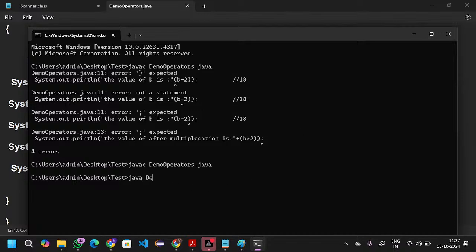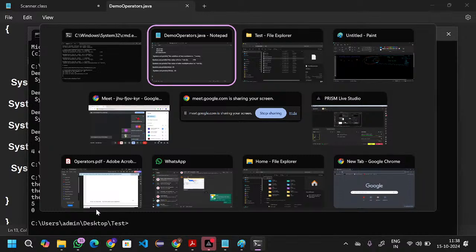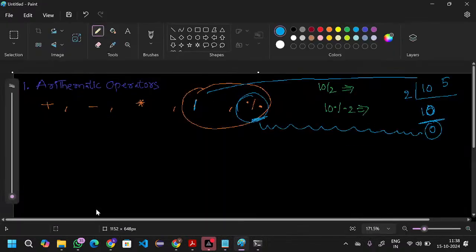Now java DemoOperators. Now you will get the result. The addition of two numbers is 30. The value of b is 18. The value of b after multiplication is 40. And this is the division, and this is the value you are getting by using the modulus. These are the 5 operators you have to remember. Among those 5 operators, 4 operators you already know. Only we are learning about the modulus.